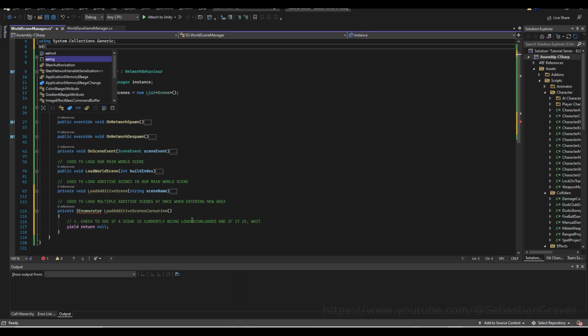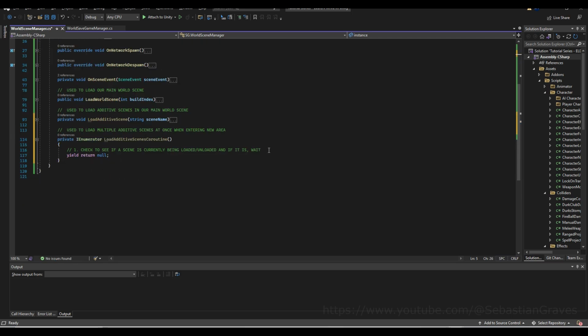Okay, so I've added up here using System.Collections, and there we go. That'll stop throwing me an error for the coroutine. All right, so after we do the check, the next thing we want to do is sort through a queue of scenes, so a list, and then load them one by one.